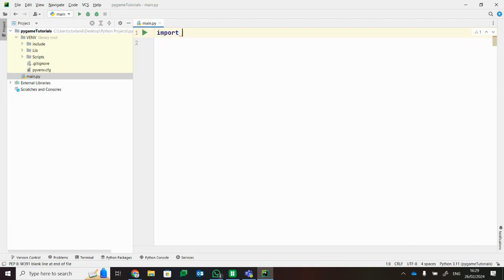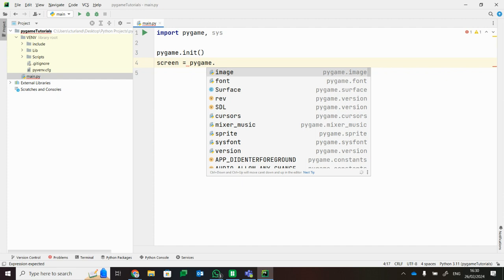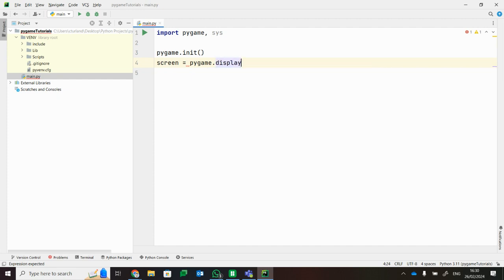So at the top, we're going to import the library, Pygame, and we're also going to import the system library as well, which can be useful later on. After we've done that, we need to initialize the Pygame library. And then we need to create a screen that's going to be used to display our game. To do that, this screen object is created as a Pygame display. And then we have to set the mode.